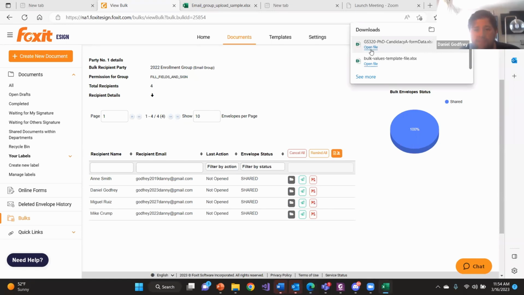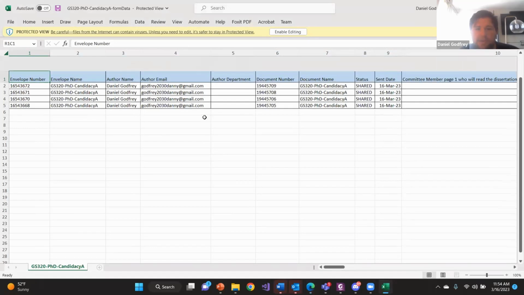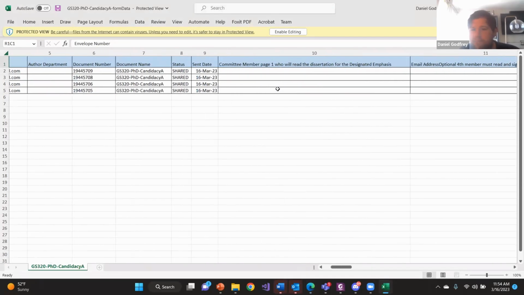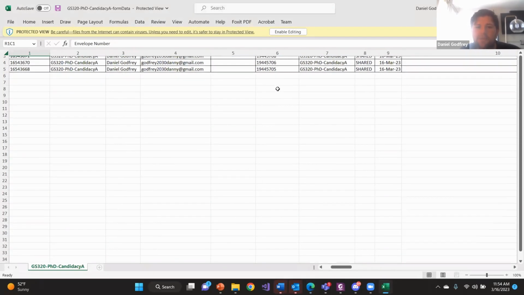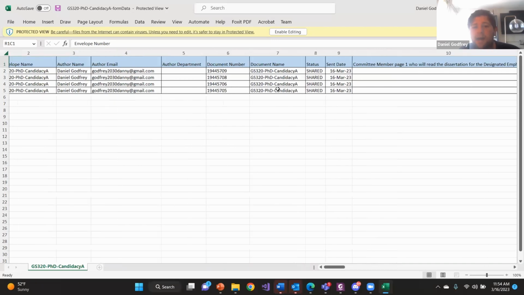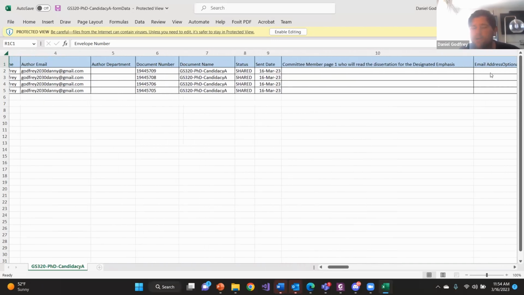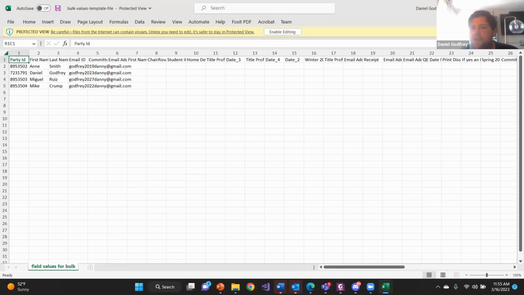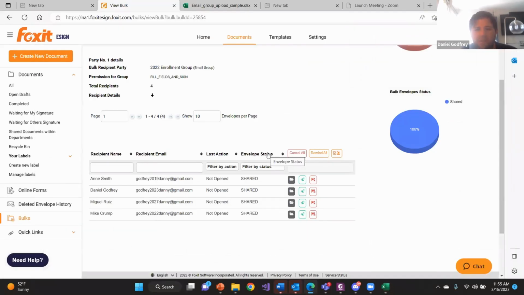All those data fields that we created in that document will be uploaded to this Excel sheet right here. It's very similar to the document that we would have uploaded if we wanted to embed information into those documents beforehand. So extracting and sending out documents and then extracting the data is really just a couple clicks of a button, and really easy to set up.